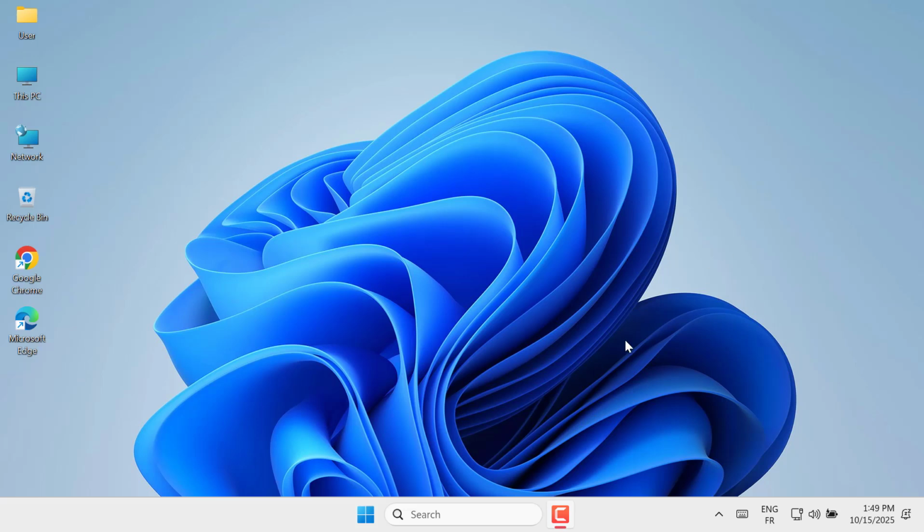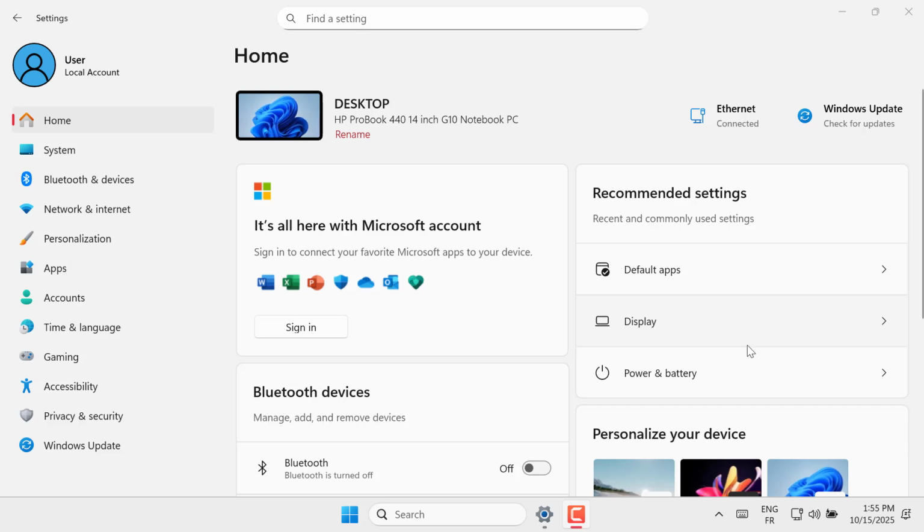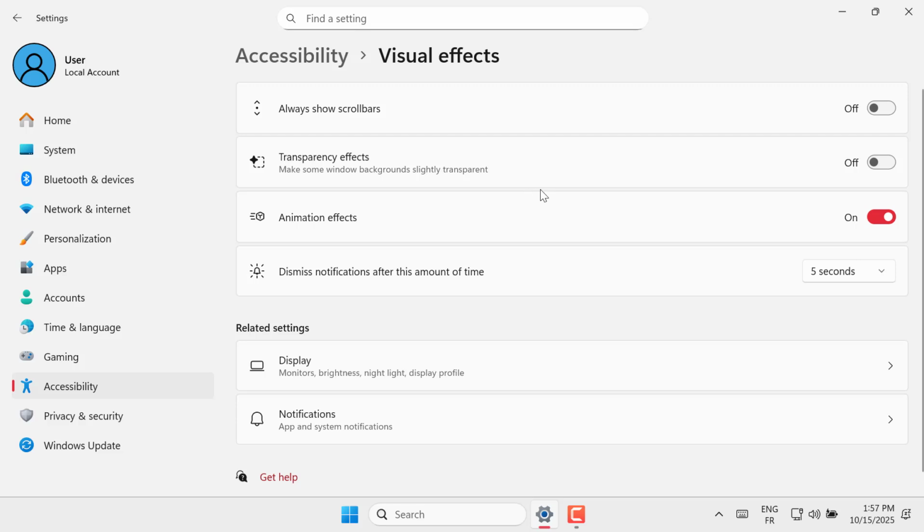First, start by right-clicking on the Start icon located at the bottom. From the menu that appears, click on Settings. Once the Settings window is open, look for Accessibility in the left-hand sidebar and click on it. After that, click on Visual Effects. Finally, locate the option called Always Show Scroll Bars and turn it on.